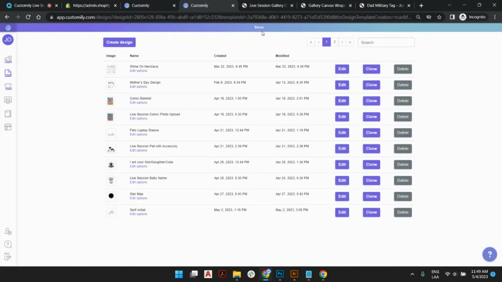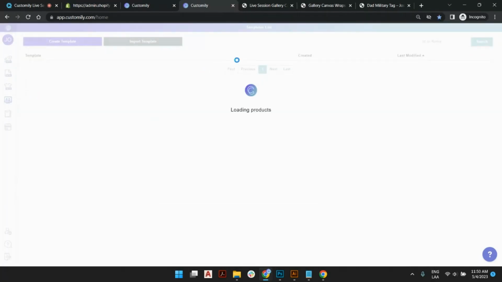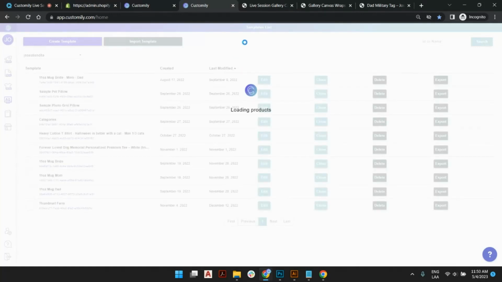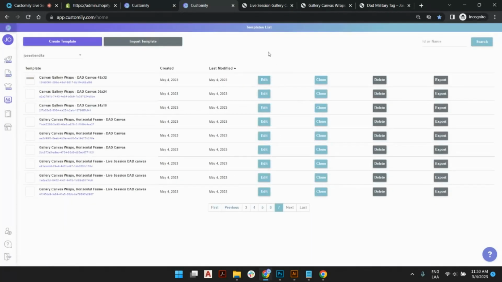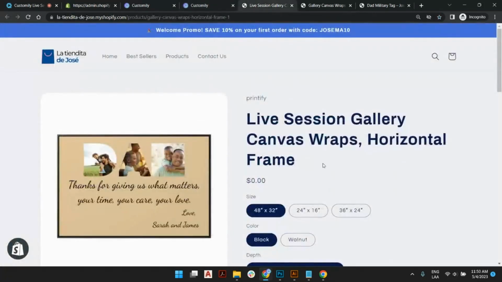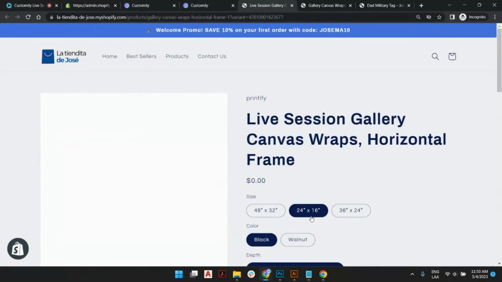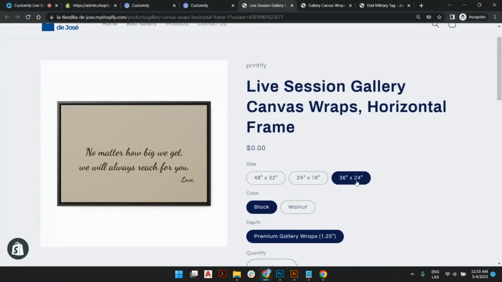Okay, and very important, you have a template for each one of the sizes because you need the print area, the specific print size for each size. So if you go to templates, you will see that the last page will have the last templates created automatically by Customily. These are the sizes created last. And you can check that each one of these templates is connected to a particular size variant, so it will load the moment you click on the size. You see it's loading a new template right away. And this one as well.